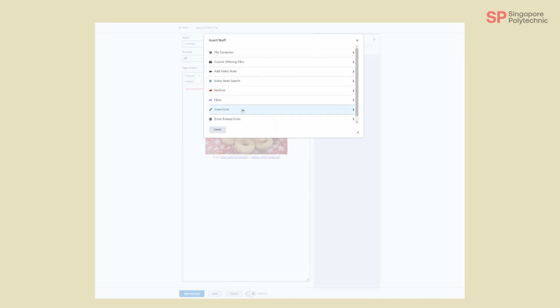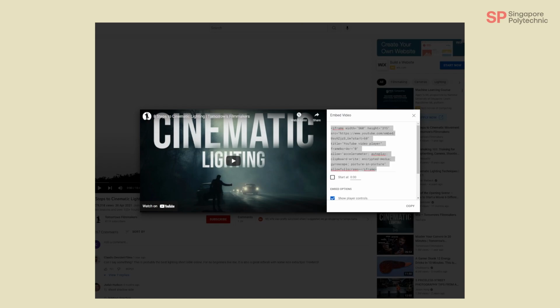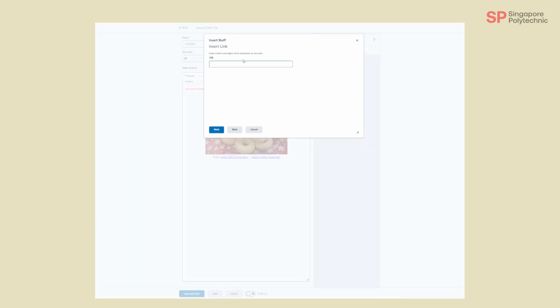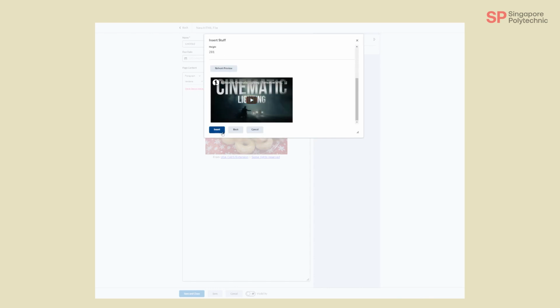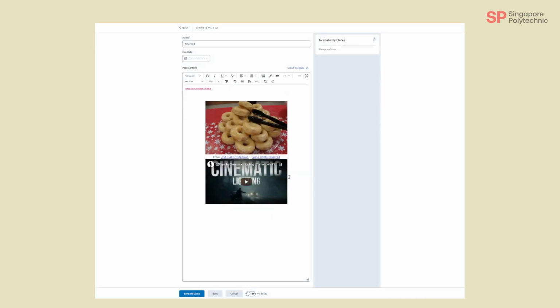And lastly, you can insert links over here as well. Let's say I have a website that I want to go to. Let's just use this YouTube video again. Copy, paste the link. Oops, go back to the URL. Paste your URL here, click next, and then click insert. It should show up here as well. But because this is a YouTube video, it automatically registers and embeds it into the HTML editor itself.